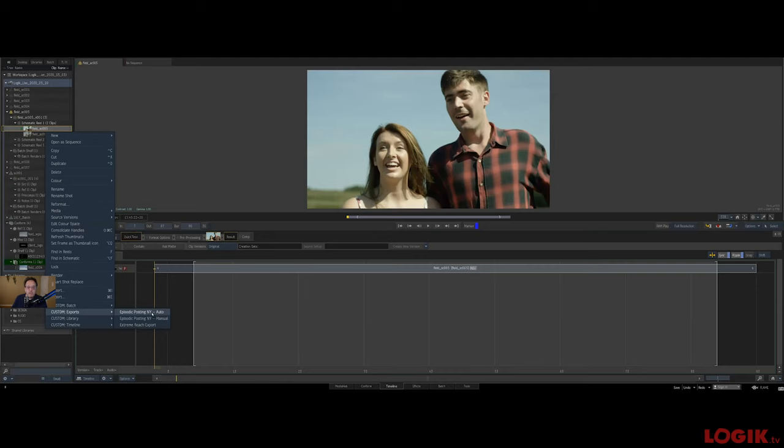Anybody here who's ever done any type of episodic work has clients who, anytime we need to post something, need it posted with two different codecs. In this case, one of our episodic clients wanted DNX 36 and DNX 145 QuickTimes. They wanted the DNX 36 QuickTimes in a folder called DNX 36, and the DNX 145 QuickTimes in a DNX 115 folder, with an underscore HQ at the end of the name.